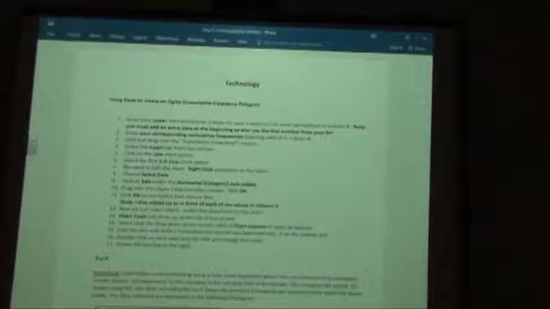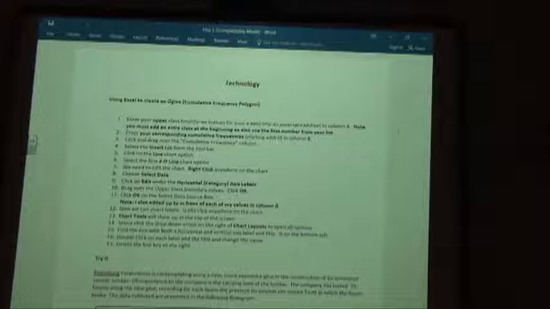So we were creating what's called an Ogive. I always want to call it Ogive because it looks like give to me. It's Ogive, which was your cumulative frequency polygon. Cumulative, we're adding as we go. So we're going to use Excel to create our cumulative frequency polygon.